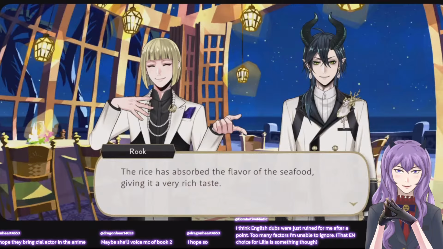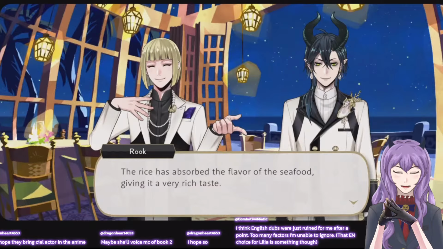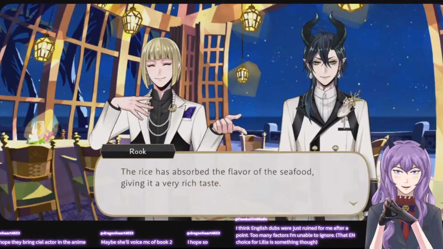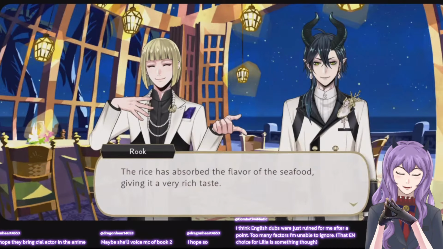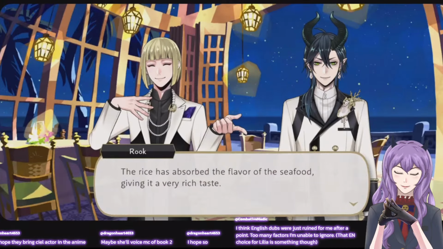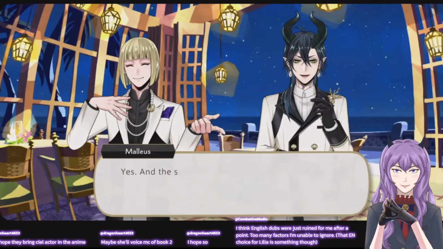Yes, the rice helps absorb the flavor of the seafood. Must be very delicious. I really do enjoy mushroom risotto. I've had a lobster risotto, but I actually found the lobster flavor to be really overpowering with the risotto. So I actually prefer a more vegetable-based risotto.